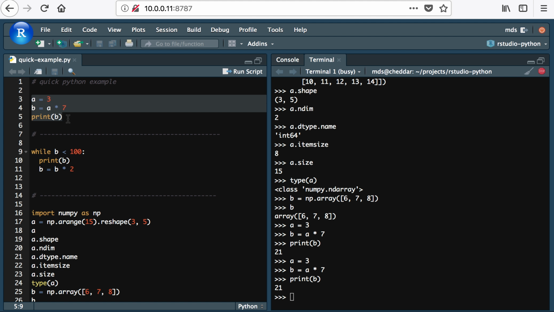But I think for a lot of people, this way of working will be just as good, especially with RStudio Server, because it means that you can maintain that same kind of security. So you can log in, you can work with your R code, you can work with your Python code in a very, very similar way. I think it's pretty cool.